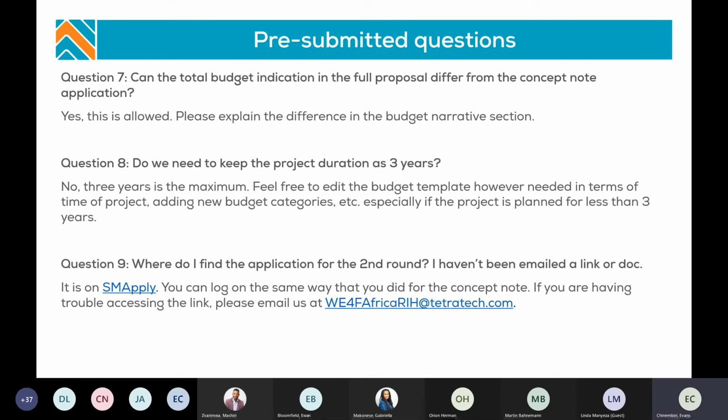Great. Can the total budget indication in the full proposal differ from the concept note application? Yes, but this would need to be indicated in the budget narrative to give justification or reason for the discrepancy.